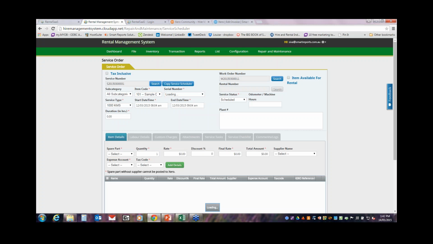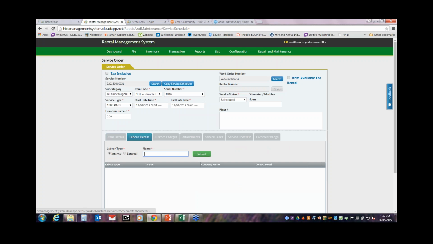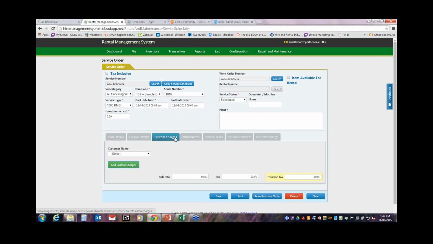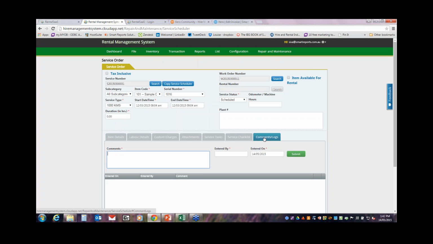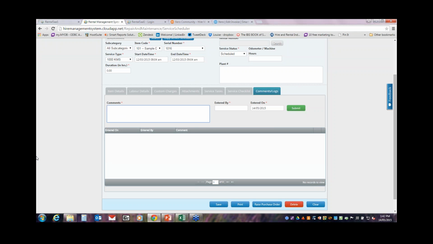And you can say, okay, these are the items, spare parts that I'm going to use. And I've got a bit of labor charges, and I've got some other charges, and these are the service tasks that I'm going to do, and these are the checklists that I'm going to do, and any comments and logs about my service schedule and things like that. Then you can simply raise a purchase order to your supplier, and you can also print out for your service history requirements.